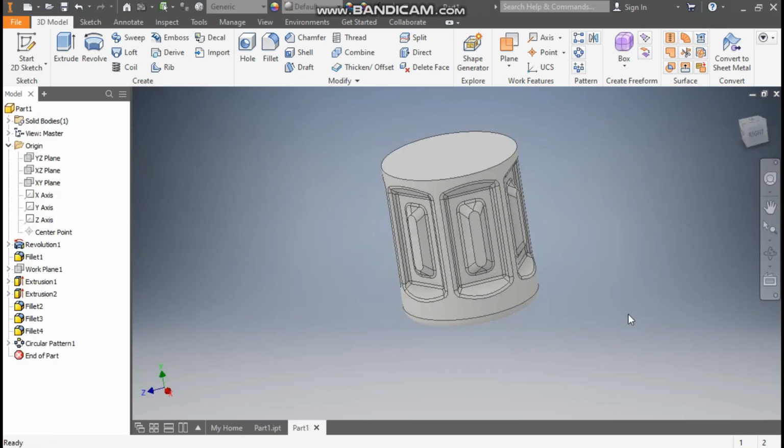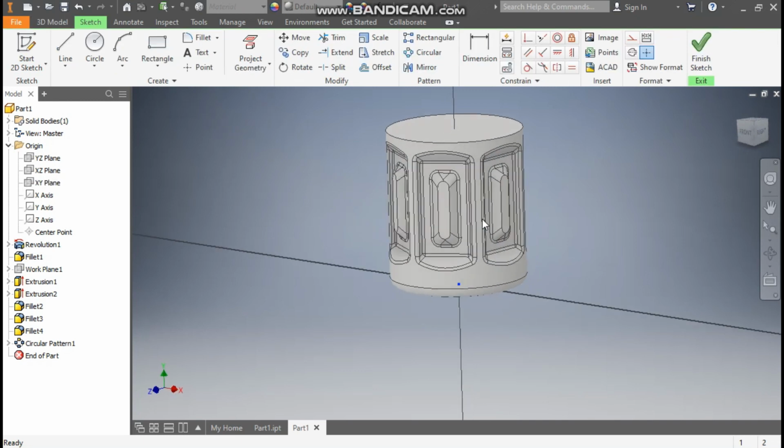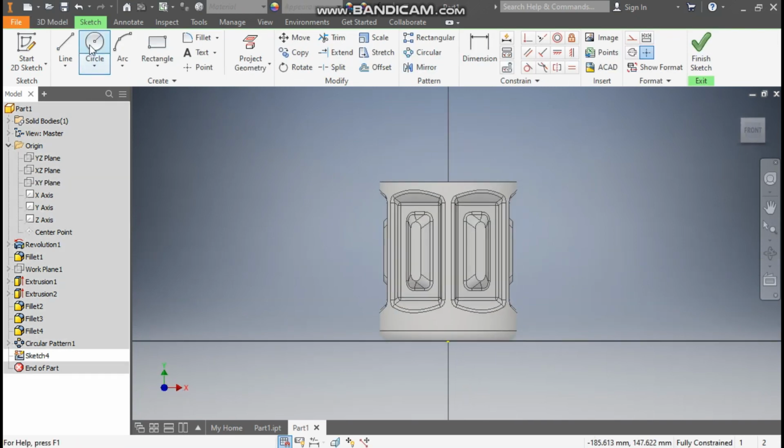Okay, now we will make the top profile, the circular profile. So for circular profile, go select the XY plane, go to create sketch, go to circle command. From this midpoint, make a circle till this end, till this green point of dia 70 mm.